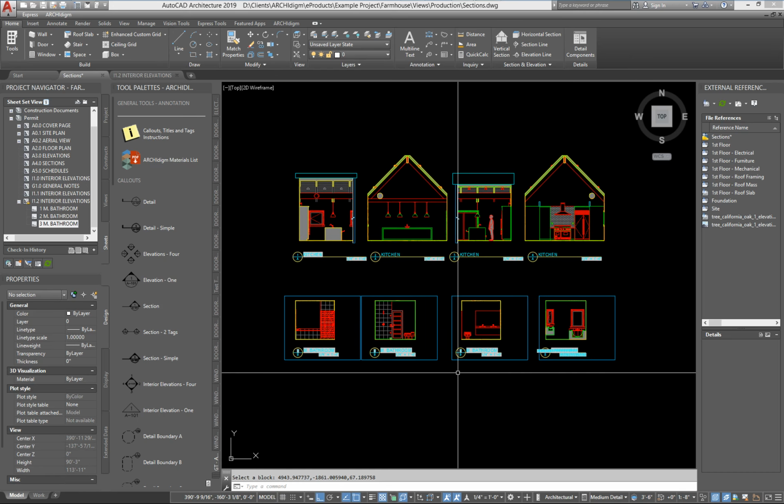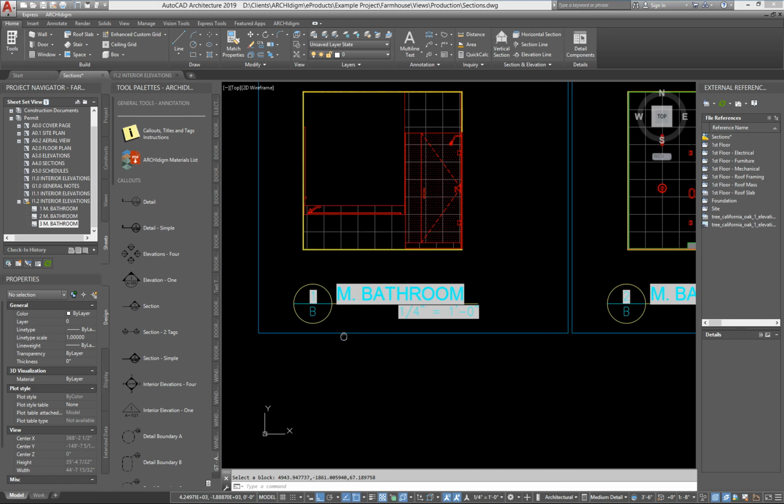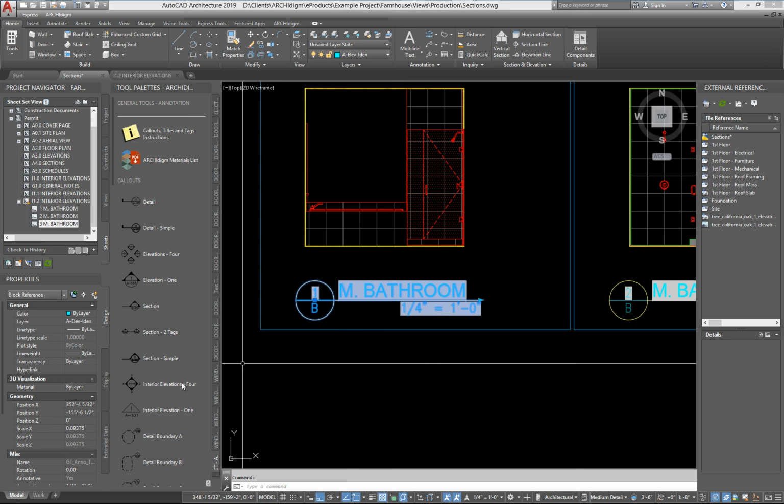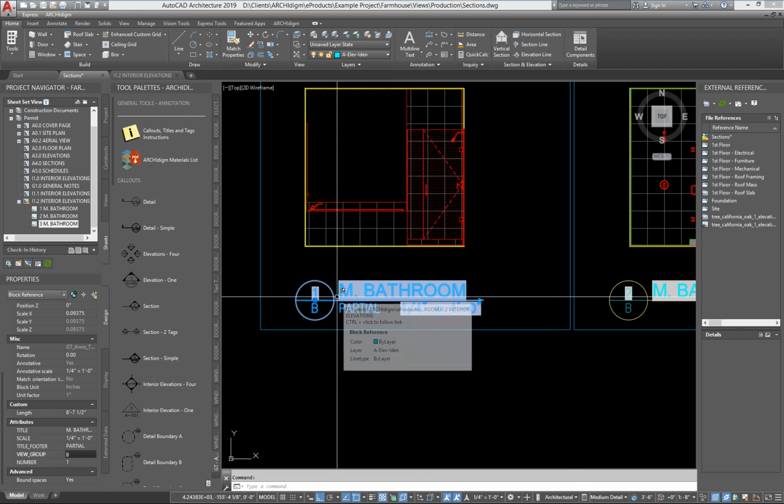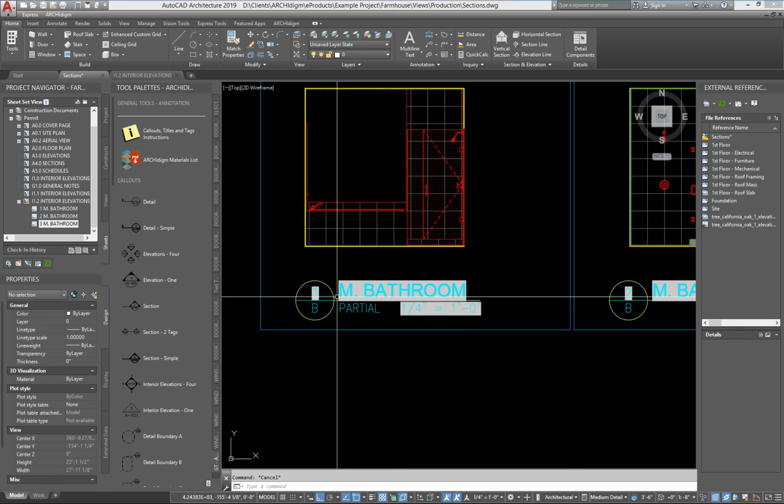I think that pretty much covers all the things that I had in mind to discuss. Oh, on our symbols here, if you click here, there's one extra thing that we did. We put a little footer line, so you could say something like partial. Yeah, just another little thing that we added to it. All right, that covers the interior elevations. Hopefully this information is useful.